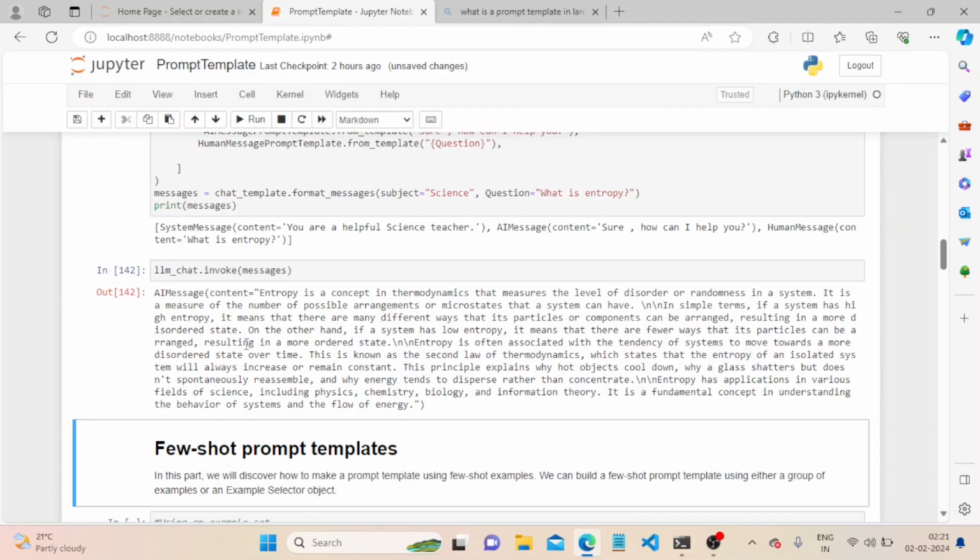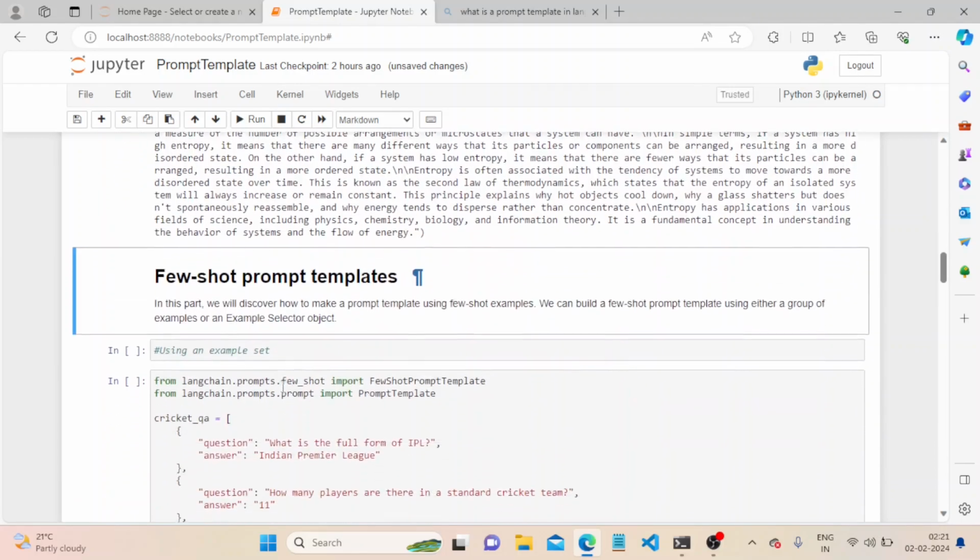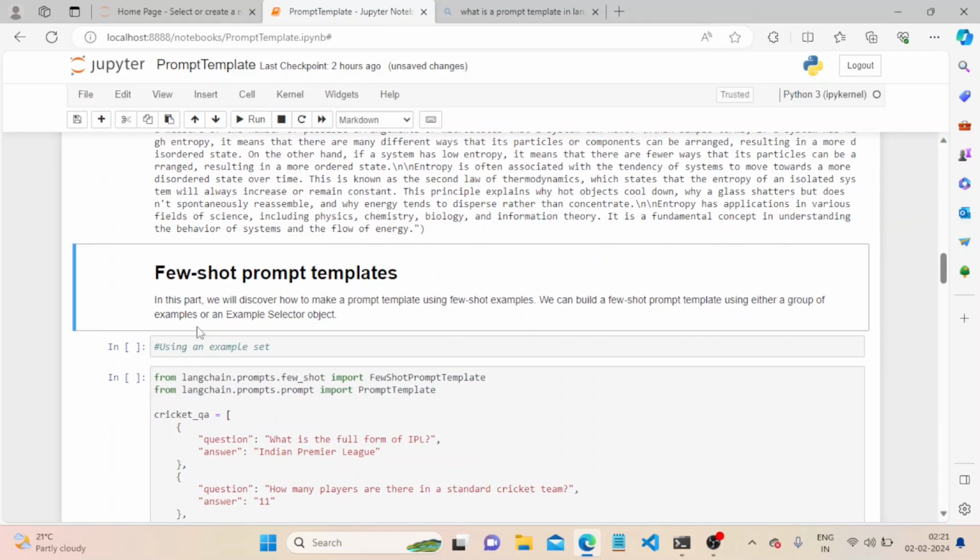Again, we can see the output here. Now let us discuss a few shot prompt templates. In this part, we will discover how to make a prompt template using few shot examples. We can build a few shot prompt template using either a group of examples or an example selector object.